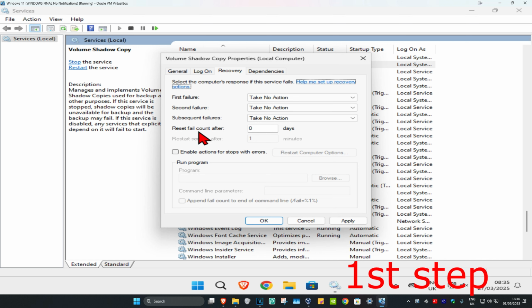And make sure that you have reset fail count after 0 days. And make sure where it says enable actions for stops with errors, you have this unticked. So again, just copy everything that you see on my screen and then click on OK.